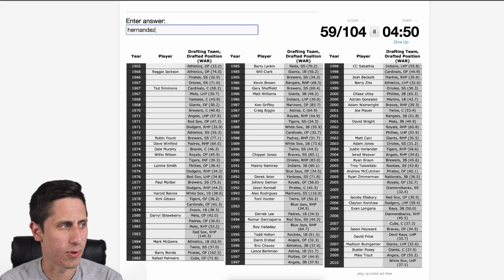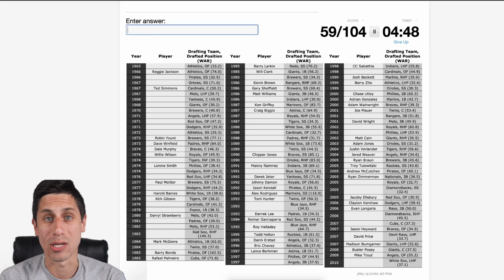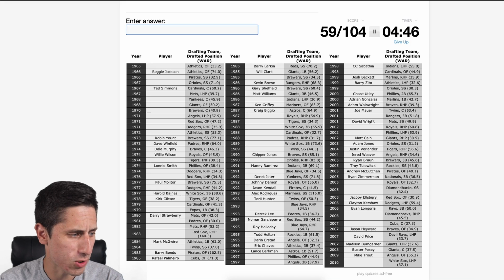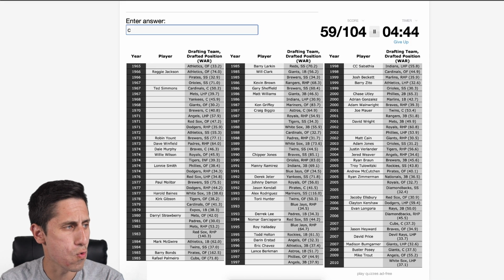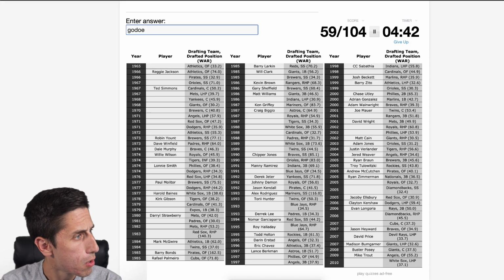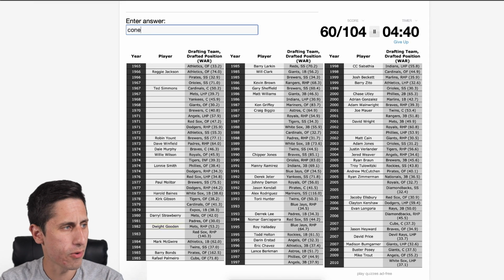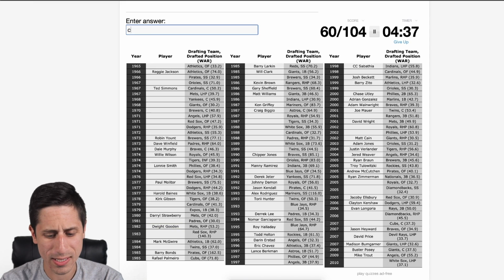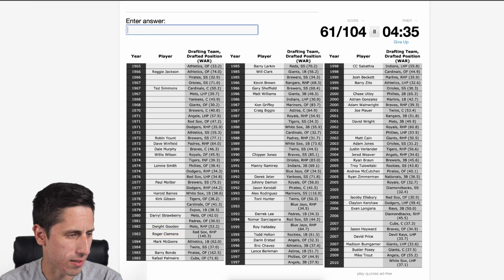Keith Hernandez was not a first-round pick. I shouldn't have even thought about typing his name in there. Andres Galarraga, no. Mets right-handed pitcher, 1982. Dwight Gooden? Oops, I spelled his name wrong. Gooden, there we go. Red Sox, that's gotta be Clemens. There we go. That's a ton of WAR.